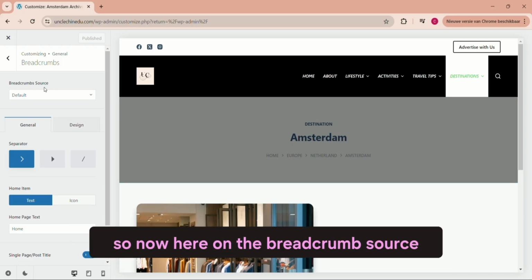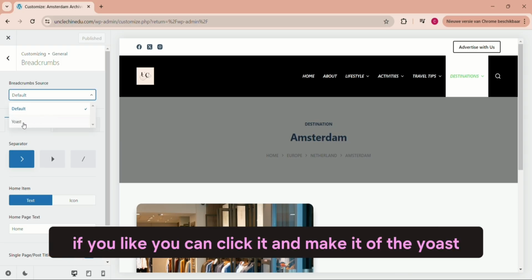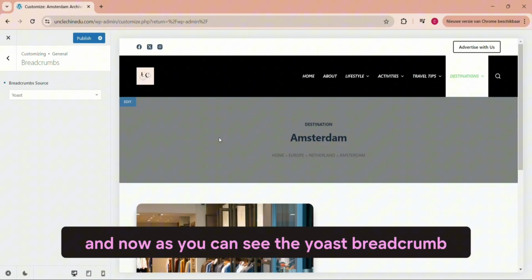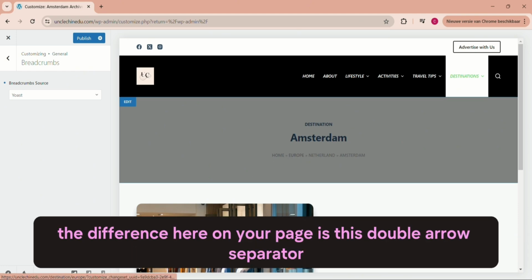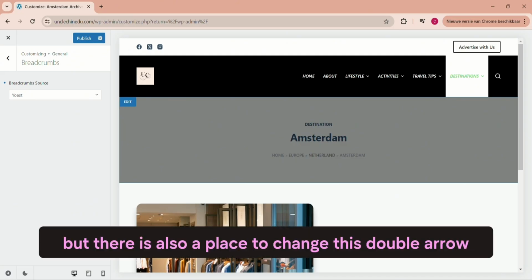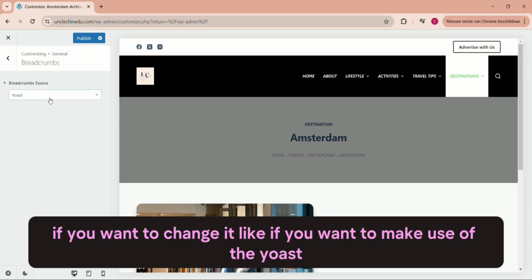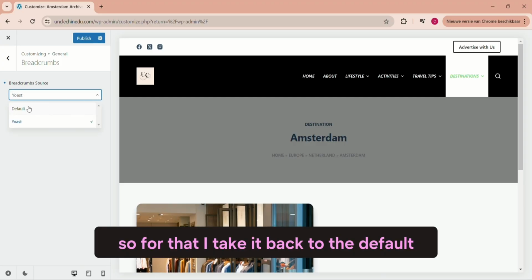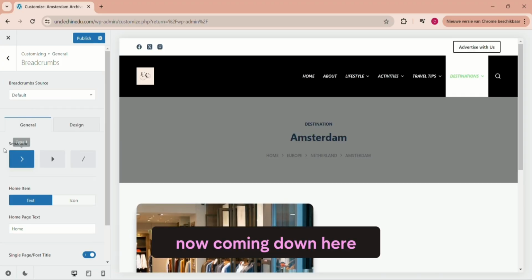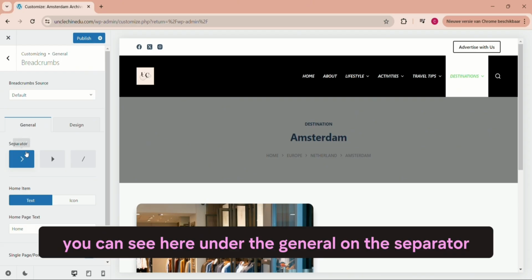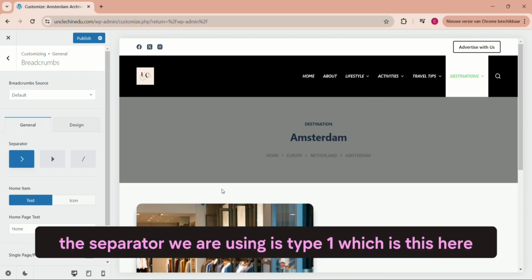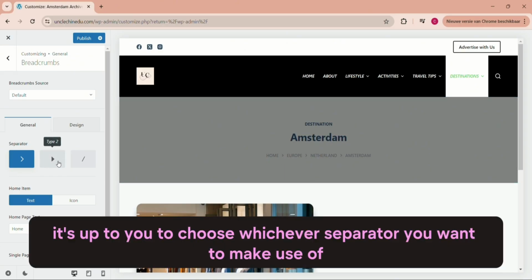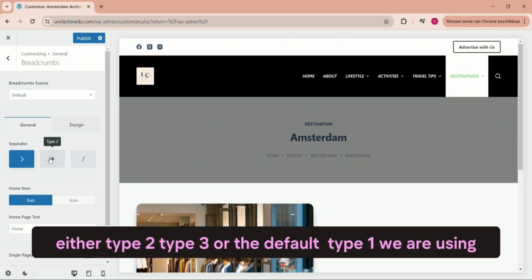So now here on the breadcrumb source, if you like, you can click it and make use of the Yoast. And now as you can see the Yoast breadcrumb, the difference here on your page is this double arrow separator. But there is also a place to change this double arrow if you want to make use of the Yoast, but we are not going to make use of the Yoast. So for that, I take it back to default. Now coming down here, you can see under the general, the separator we are using is type 1, which is this here. Now it's up to you to choose whichever separator you want to make use of, either type 2, type 3, or the default type 1 we are using.